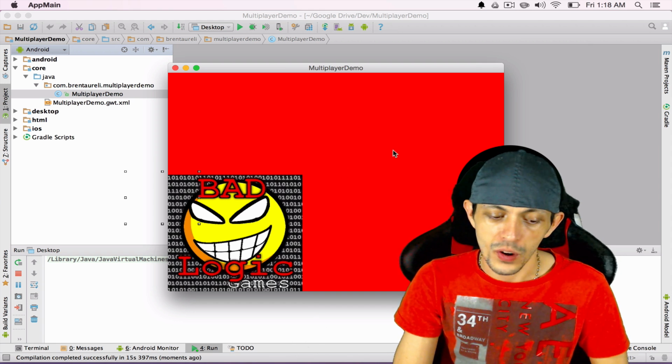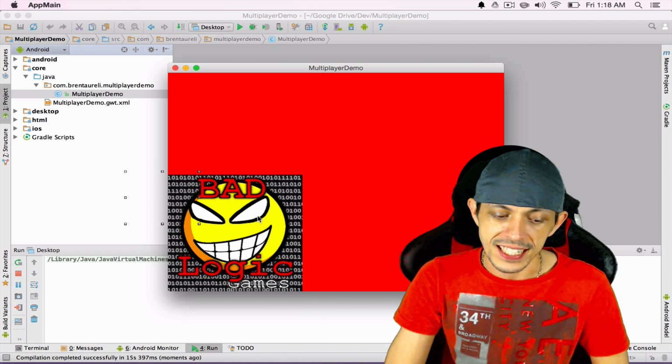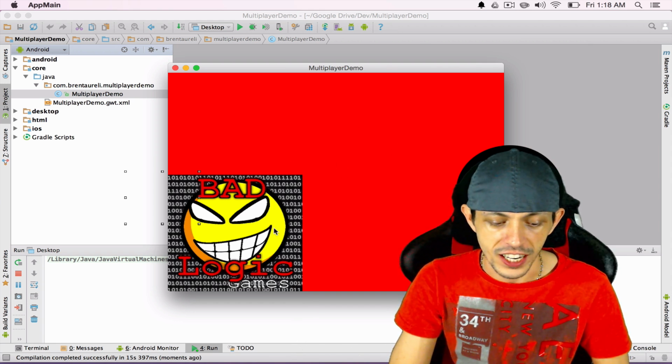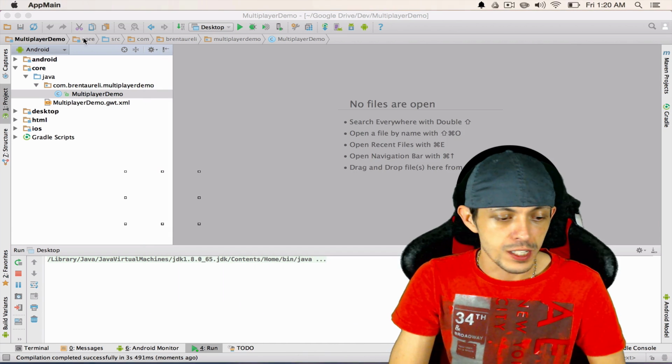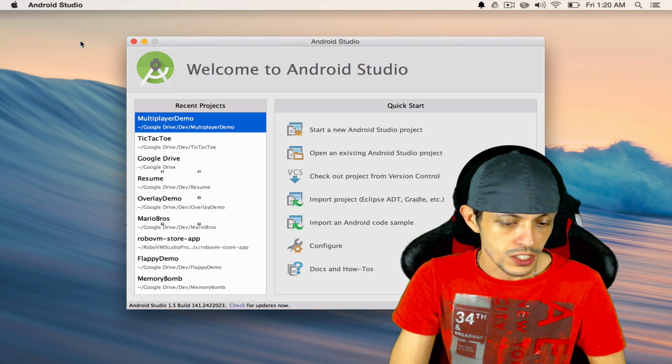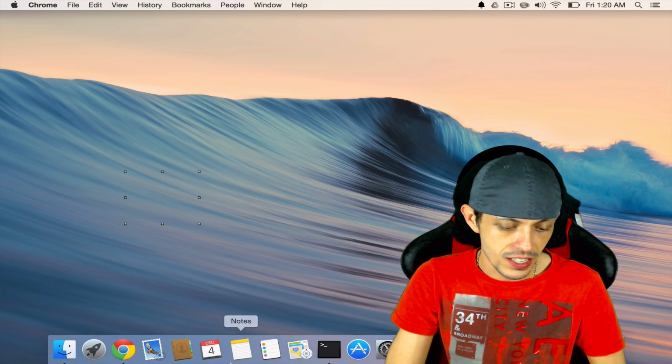We have a red screen that is rendering a texture that is the Bad Logic Games logo. We're done with Android Studio for this part of the tutorial. So we're just going to close all that out.